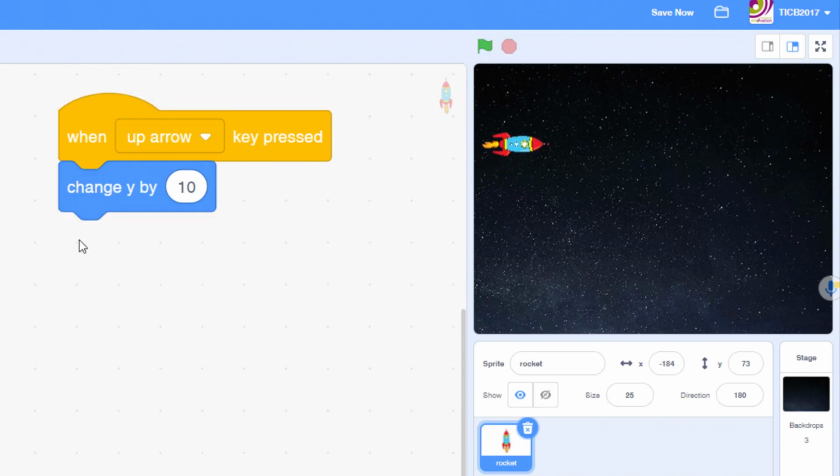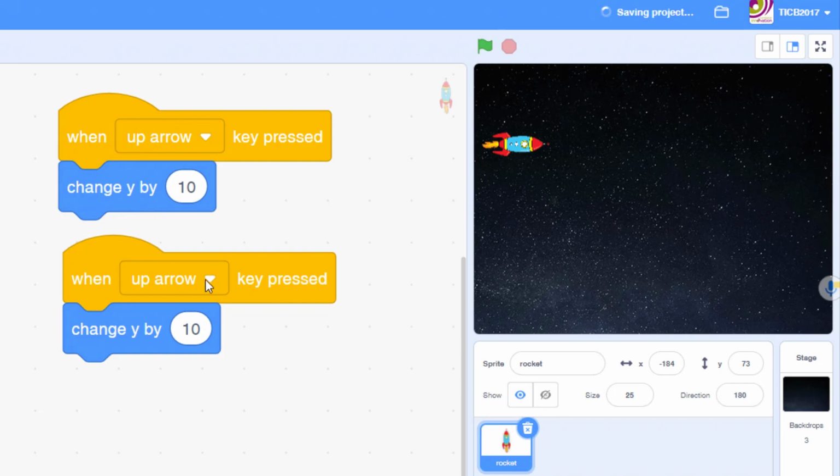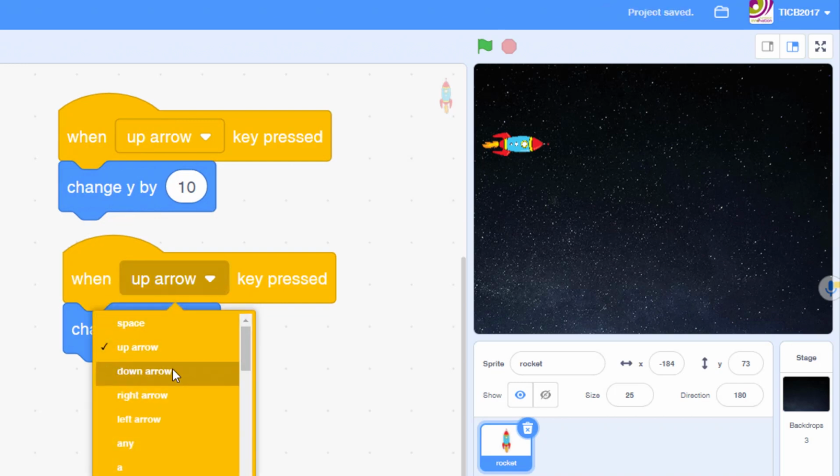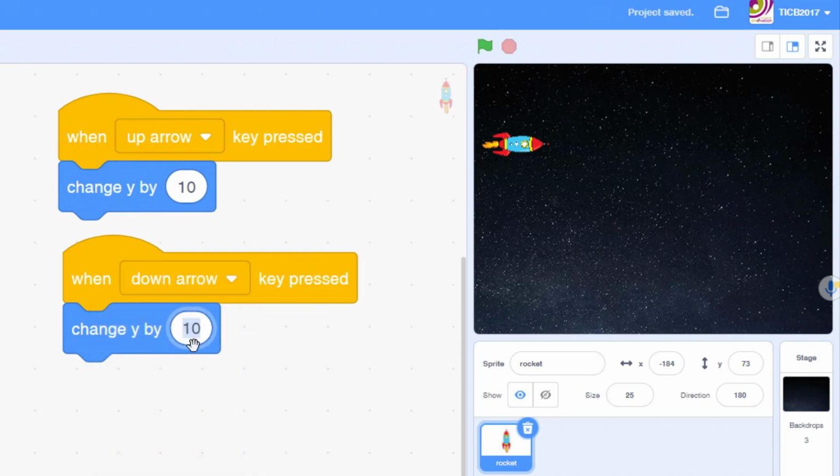Just like the last one, if I right click and duplicate that, then I can say when the down arrow is pressed, I can change Y by -10, and then that will work. So now I can make this go up and down the page and control it if I'm making a side-scrolling game.